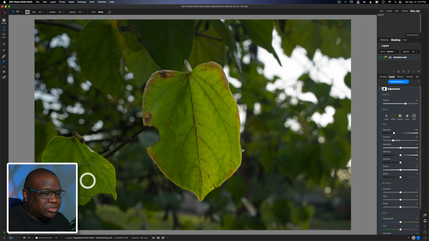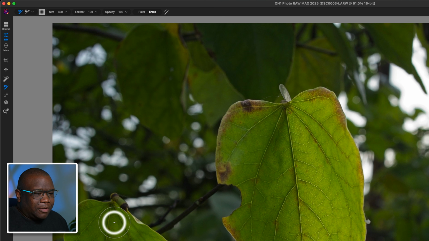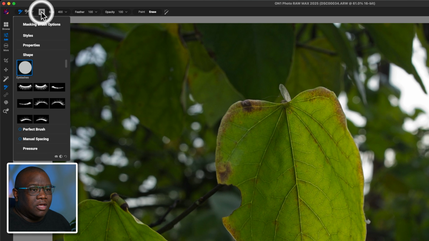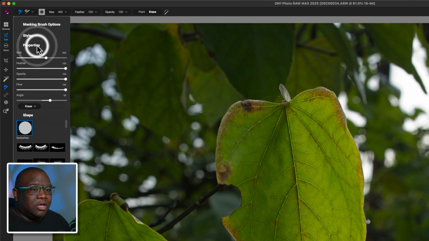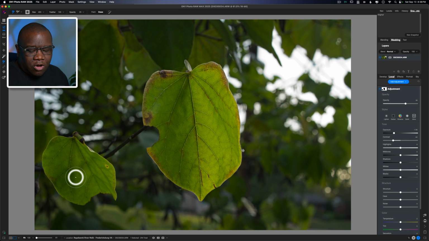So I'm going to get my brush tool using the letter B on the keyboard, and what I want to do is kind of paint away the brightness that still remains on this left leaf over here. I want to paint that away a bit. The way that I'm going to do that is I'm going to come up here to the masking or the brush icon, and I'm going to click on this little square. Then I'm going to click on properties. And what you can do is lower the opacity of your paintbrush. So I'm going to pull the opacity down, let's say about 23. We'll call it good on that.